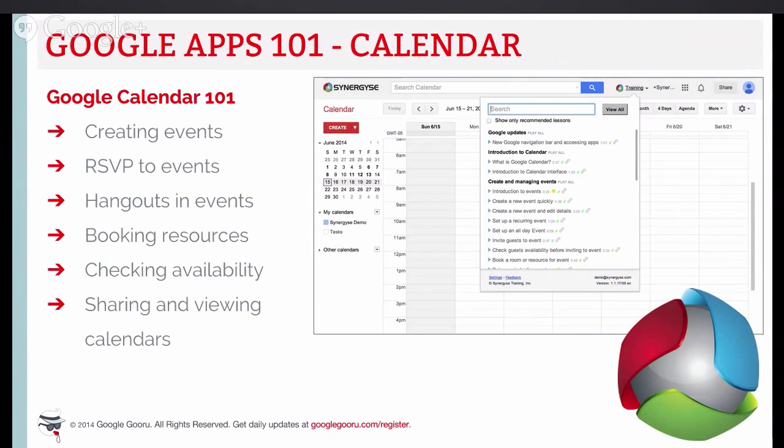For Google Calendar, typically you'll want to cover topics around creating and responding to events. You'll also want to show them how Hangouts work in events and how they are tied to events automatically, and how you can join Hangouts when they're in a calendar event.